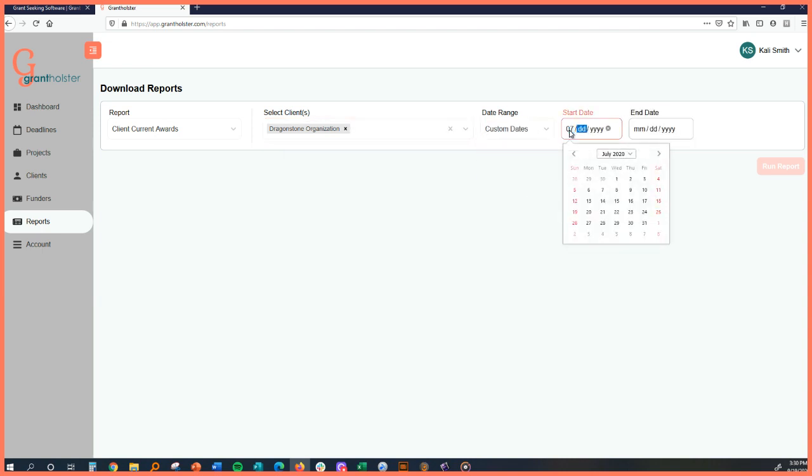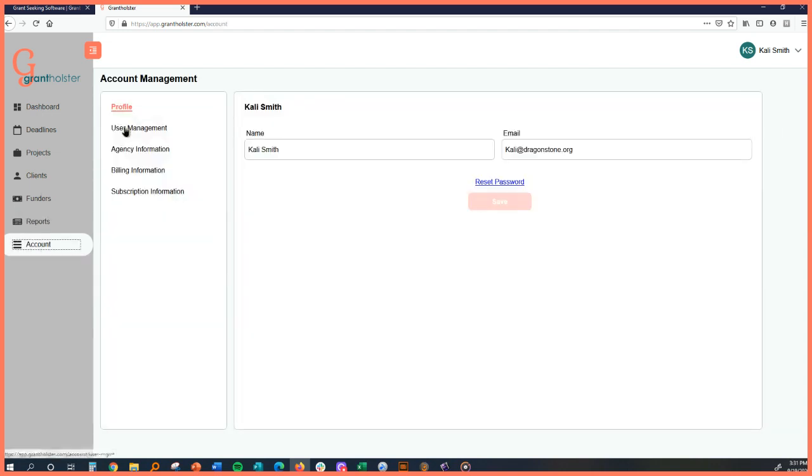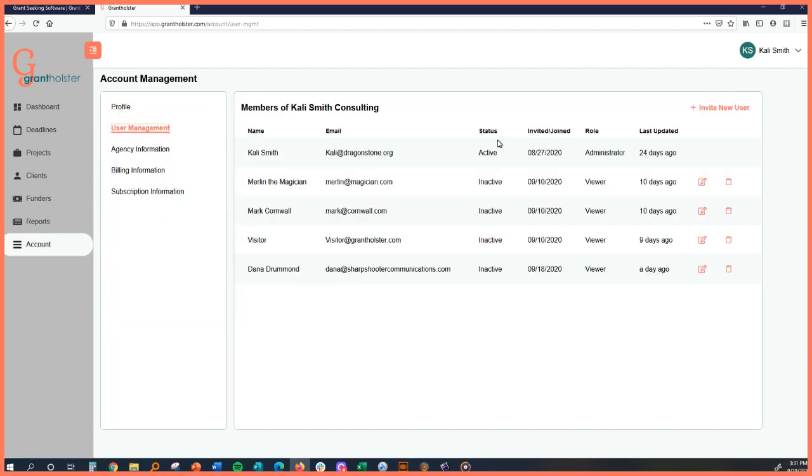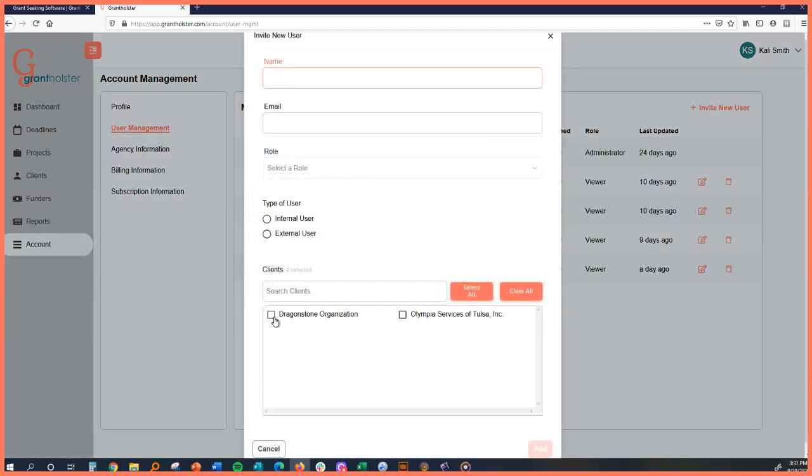Now, if Callie wants to add a viewer to Grant Holster, remember we talked about that earlier. She does that here in the Accounts tab. She can add users and assign them to only view certain accounts, ensuring that her client information stays confidential.